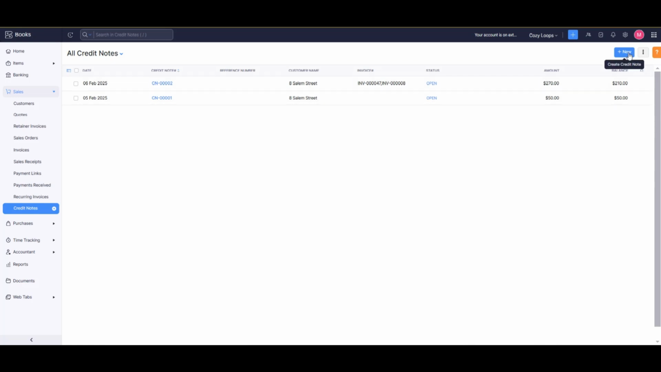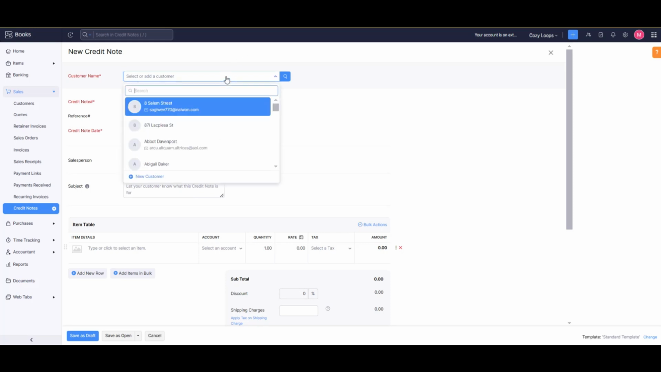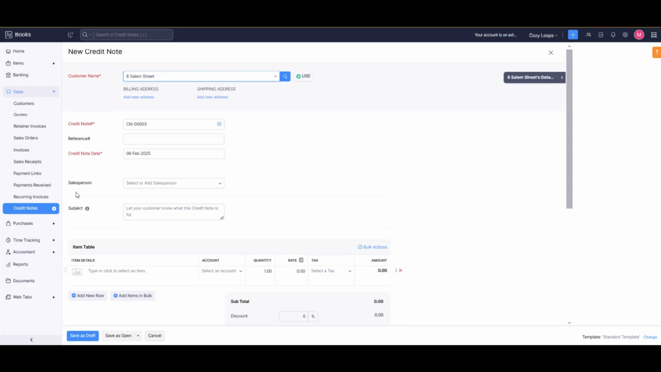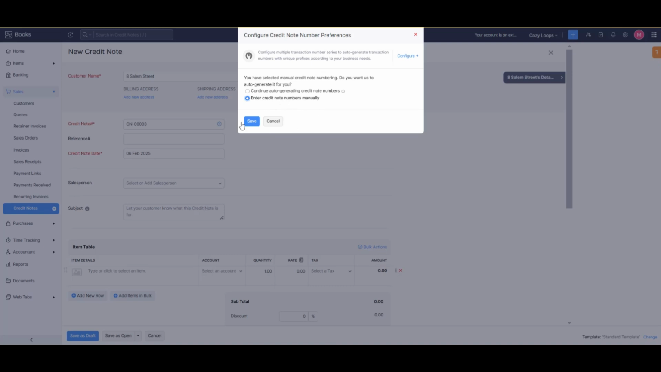Select the customer to whom the credit applies. For example, let's say the customer is Salem Street. The credit note number is auto-generated by default, but you can manually enter it by clicking the gear icon, selecting Enter Credit Note Numbers manually, and then clicking Save. For now, we'll proceed with the auto-generated credit note number.